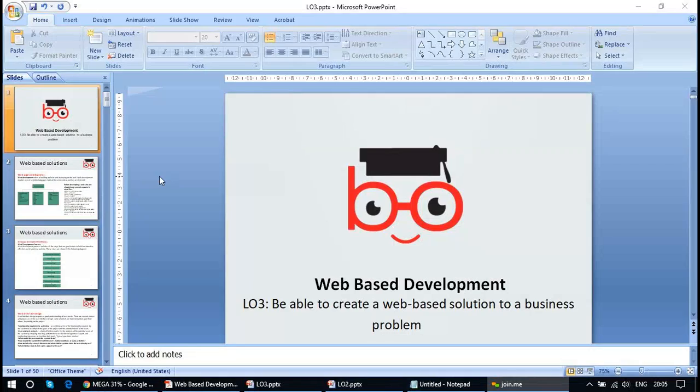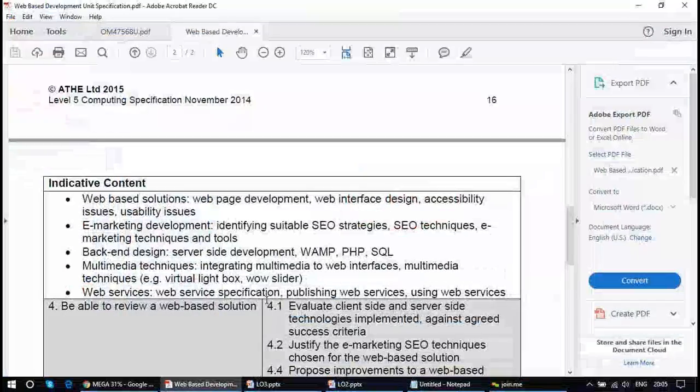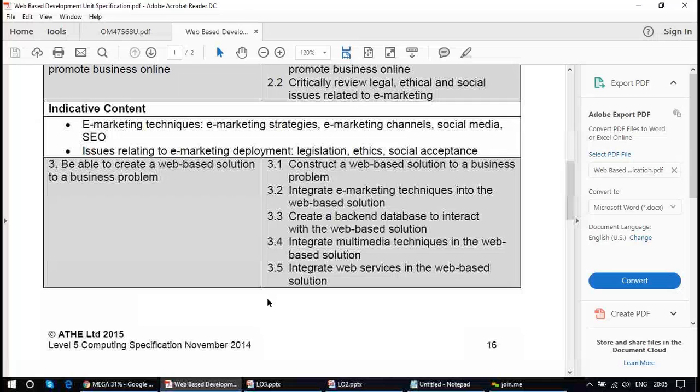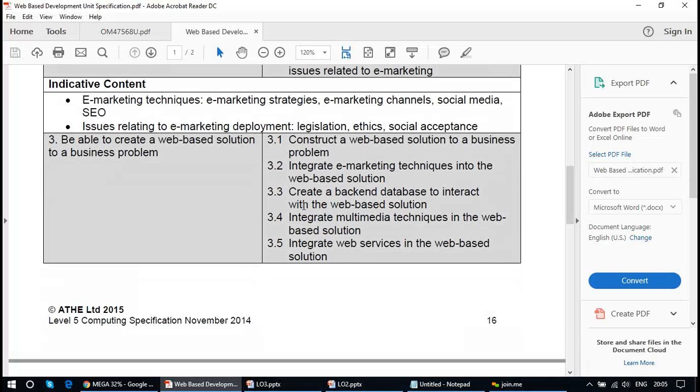So, okay, Lawrence, today we are going to discuss learning outcome 3, which is to be able to create a web-based solution to a business problem. That includes the assessment criteria: construct a web-based solution to a business, integrate e-marketing techniques into the web-based solution, create a backend database to interact with the web-based solution, integrate multimedia techniques in the web-based solution, integrate web services in the web-based solution.